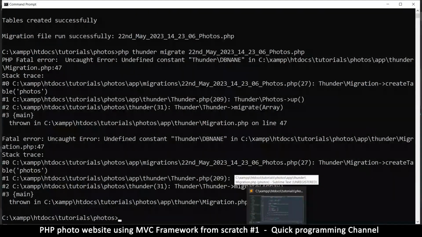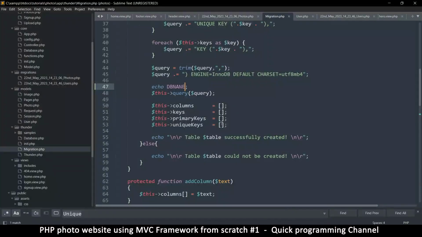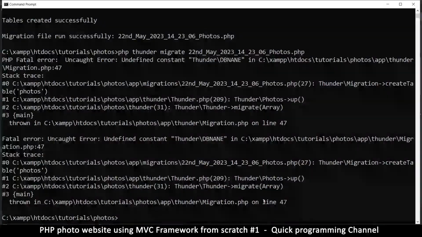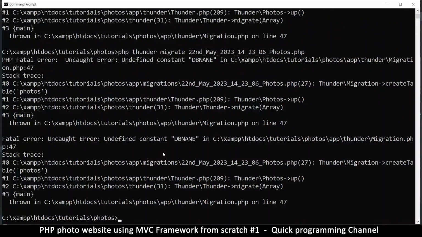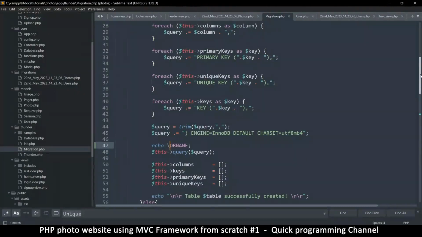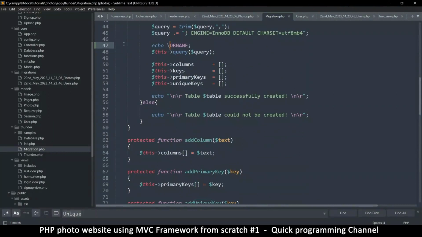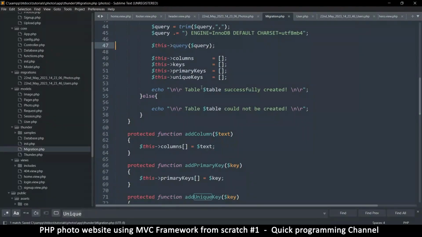Okay, so constants are also, it seems constants are also namespace dependent. So let me try that by putting a slash there. Let's see if that changes anything. Undefined constant DB name. What is going on here? This is not good. Okay, this doesn't matter here. I just wanted to know what's what. Okay, but we do run the query now, don't we? So why are things not going as planned?